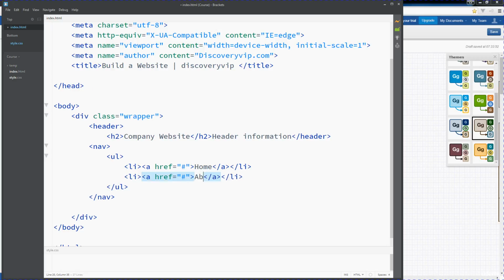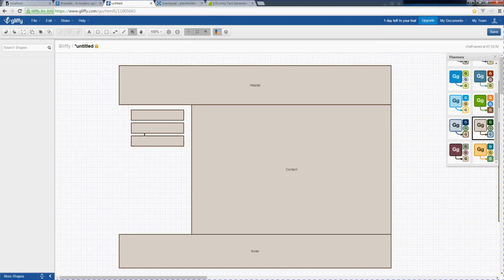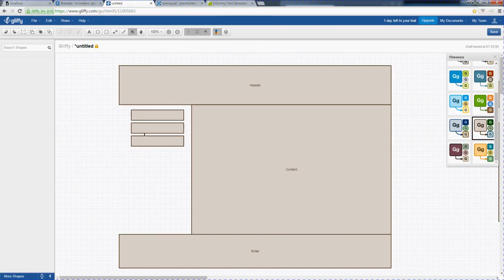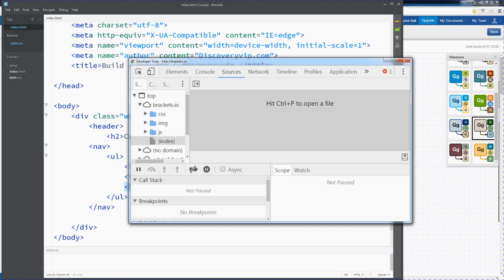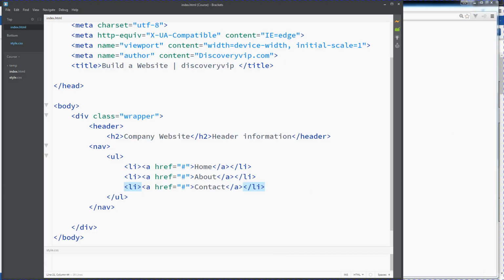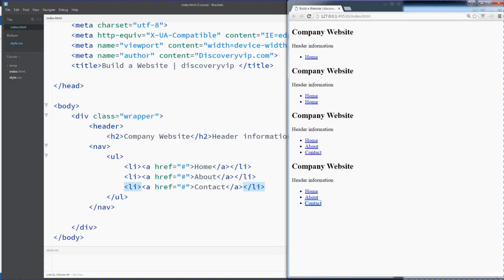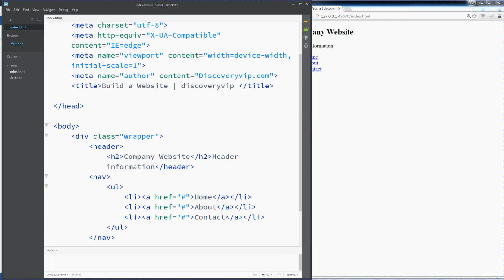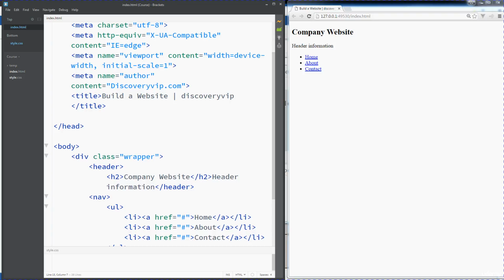Next we've got home, we've got about, and then lastly, every website should have a way to get hold of you, so contact. That's where we're going to create that contact page. Right now these are list items. I'm going to open up that preview here so you can see what it looks like right now. When I refresh it, we see that we've got just some really basic HTML that's being designed here.